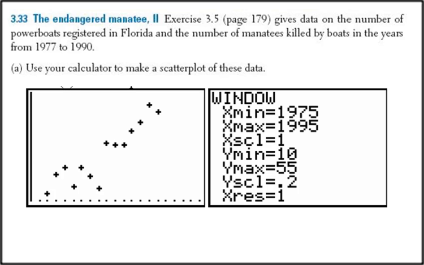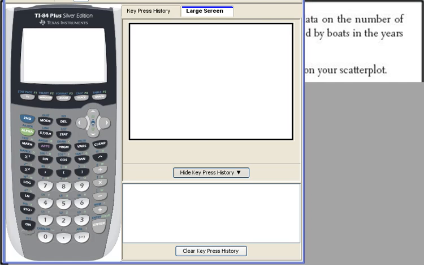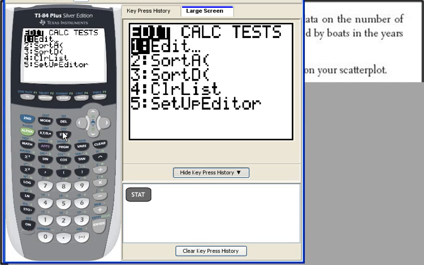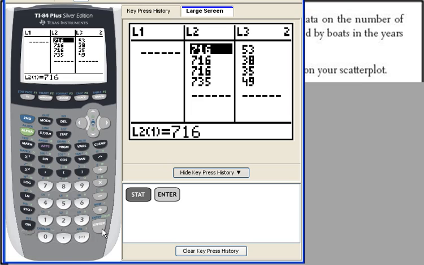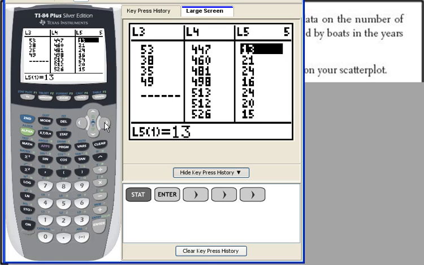We used the boxes, but they have the window settings here, so you should be able to duplicate this exactly on your calculator. And then part B was find the least squares regression line. So let's walk through again how to do this on the calculator. To put the data in, stat, enter gets me in, and I have all of my data for the manatees in L4 and L5. L4 is the boat registrations, L5 is the number of manatees killed by boats.